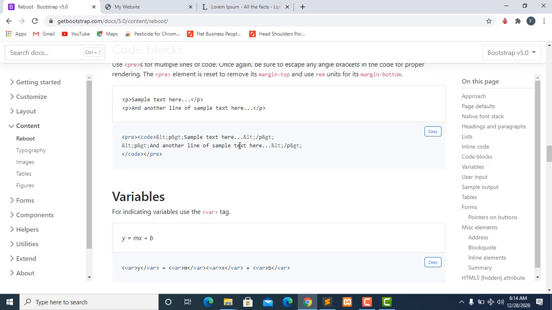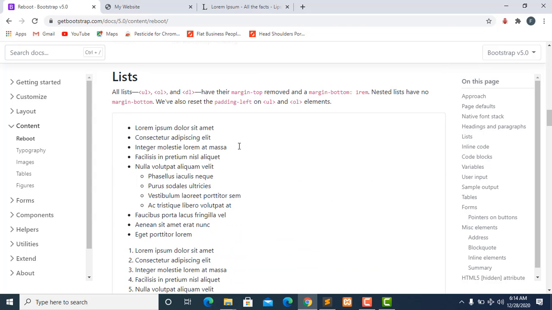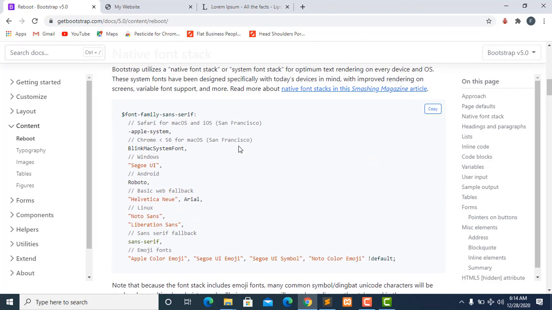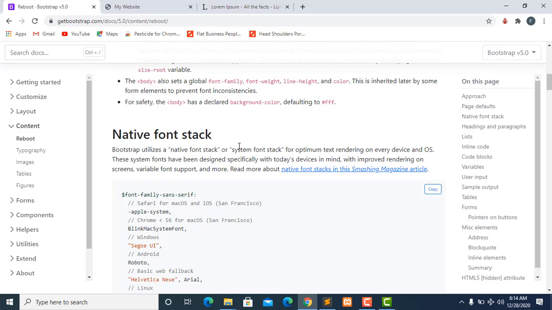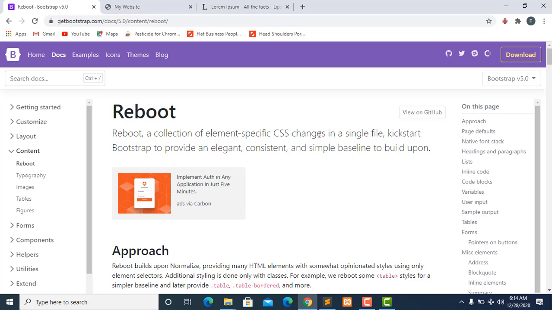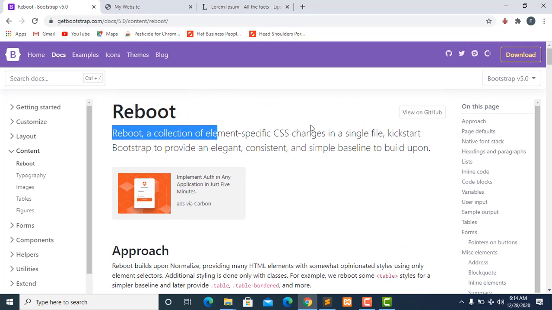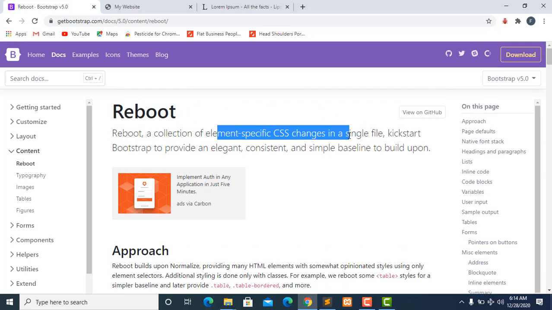So there are ways through which, if you now want to write your own intended CSS without using Reboot, there are some basic rules that you need to follow. As we move on in this particular tutorial, you will understand the concept of how to actually overwrite this particular Reboot. However, the moment you start writing HTML, CSS using Bootstrap framework, Reboot has been embedded into it. Reboot is a collection of element-specific CSS changes in a single file, to kickstart Bootstrap to provide an elegant, consistent, and simple baseline to build upon. So this is exactly what Reboot is all about. I just wanted to show you the practical aspect before reading it out to you, so that you'll be able to understand what I mean by this.